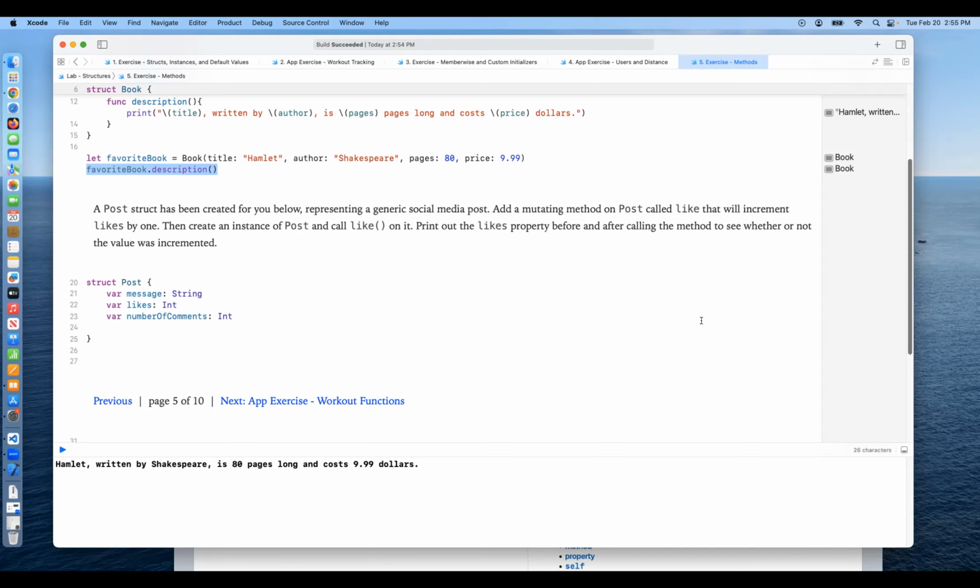All right, so let's do this. So we have a post. The post contains a message in the form of a string, a count for the number of likes as an integer, and then a counter for the number of comments, also an integer.